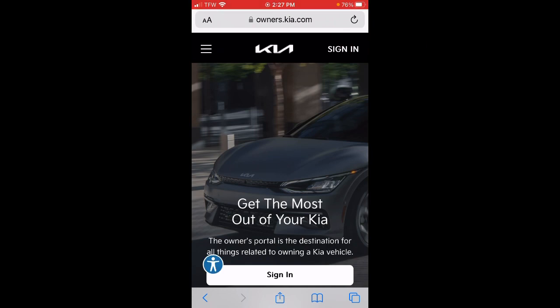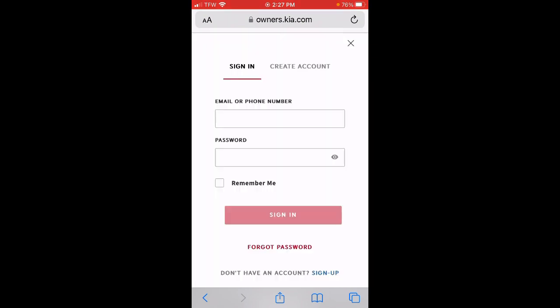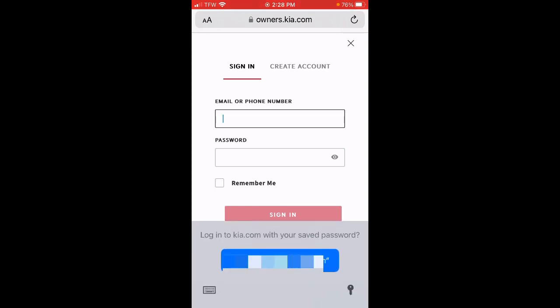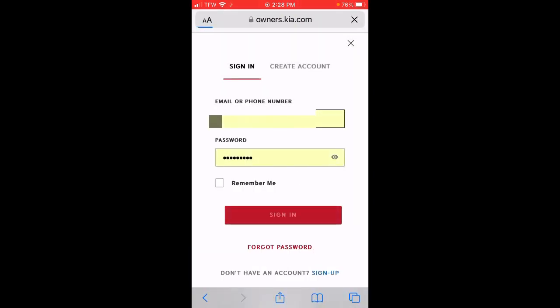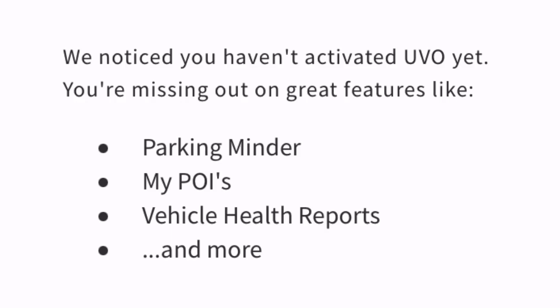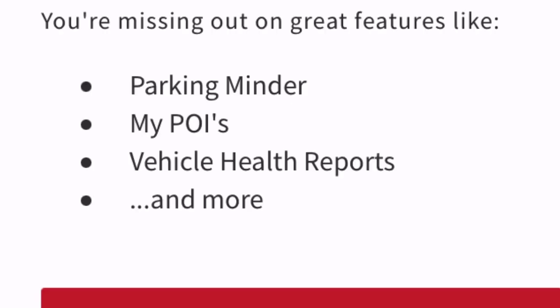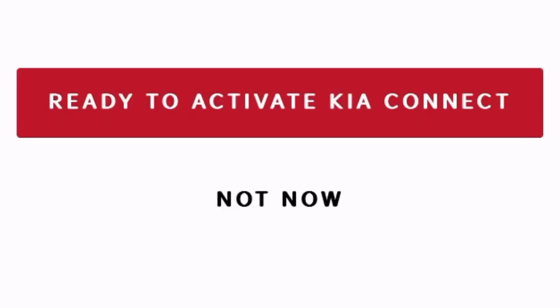So I did find something that I thought would help me, and it is owners.kia.com. Now, guys, how many portals do we need to try to access information? Now, when you sign in, you have to create an account, all that. It's the same stuff. And I'll go ahead and log in now. It says, we noticed you haven't activated UVO yet. Oh, so not Kia eServices. You're missing out on great features like Parking Minder. Ready to activate Kia Connect? Well, hell yes, I'm ready.